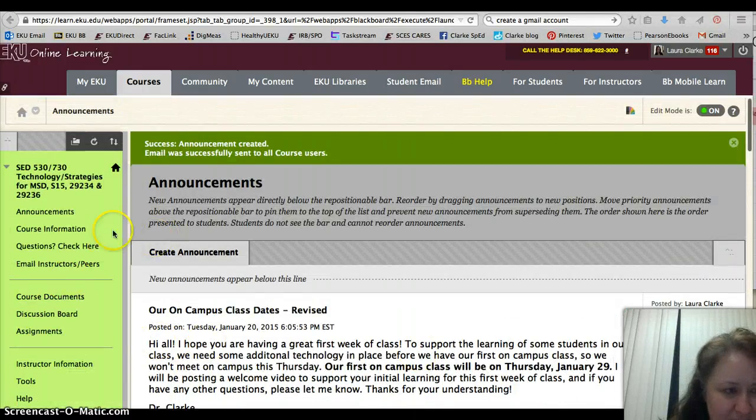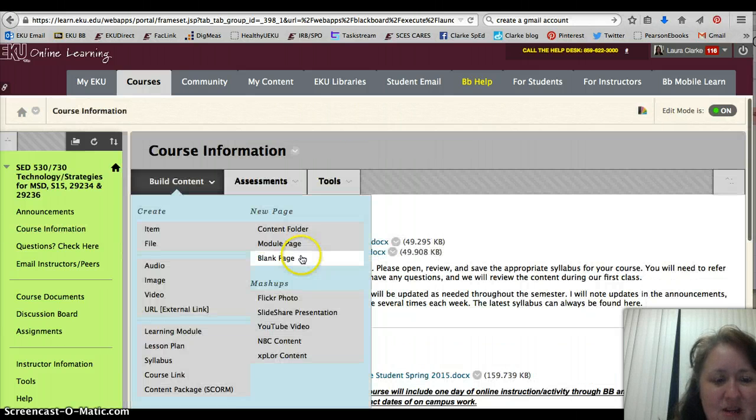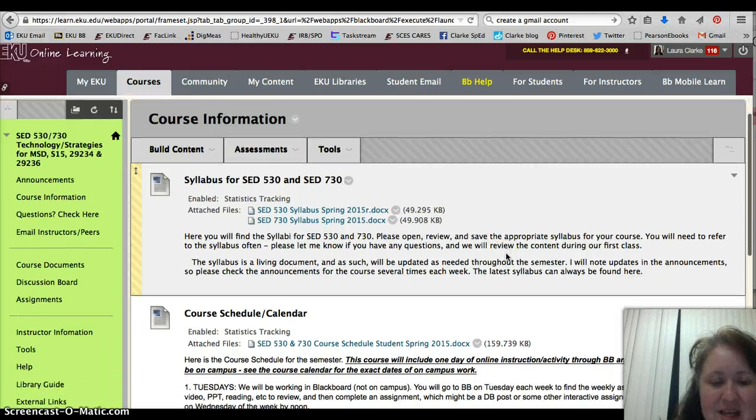So let's go back up. You'll notice that the first thing you need to see and the first thing you need to do every week, several times a week, is check the announcements. Course information is the next link in Blackboard, and this is where you'll find the course syllabus and the calendar.